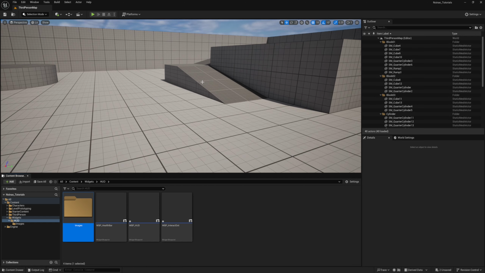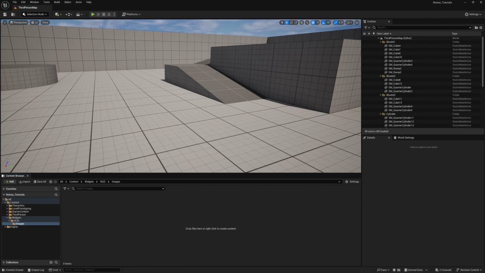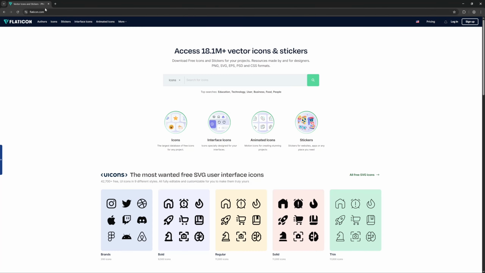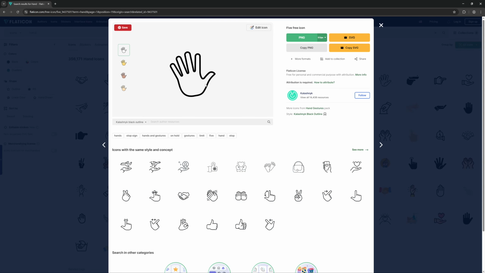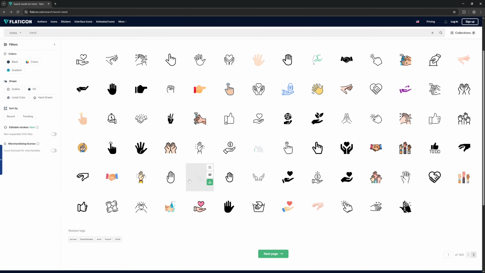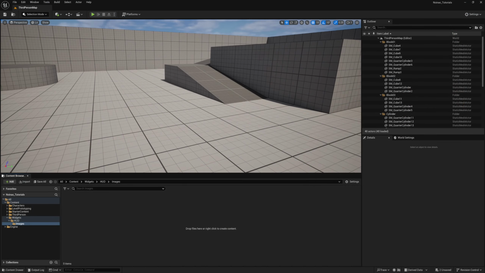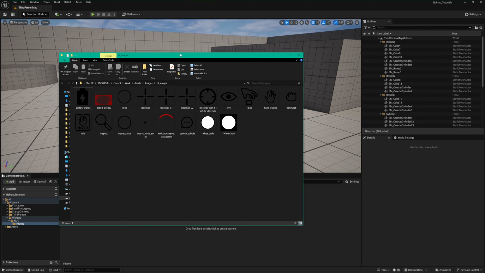folder, call it images, and head over to flaticon.com, and you can search hand, and we will be using something like this for the items that you can interact with. And make sure you check the licenses on this website if you want to use any of these in your projects. So I've got a few already downloaded. Today we'll be using this one and this one, plus this white circle which I made, and I'll leave a link for this one in the description.